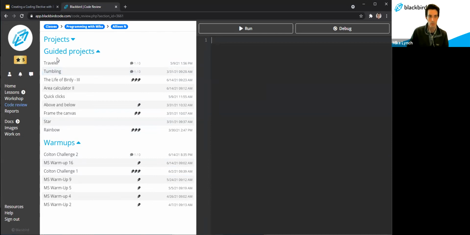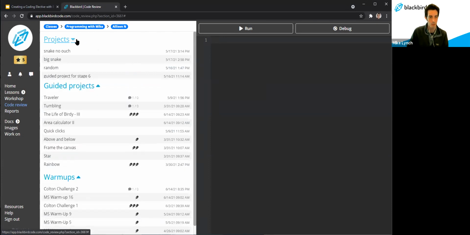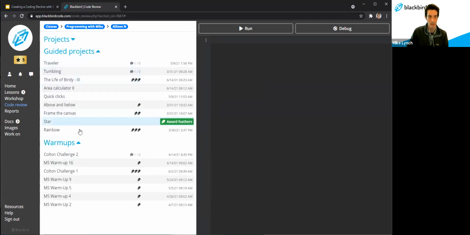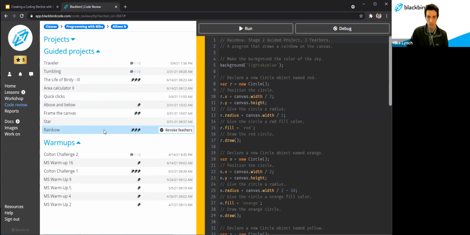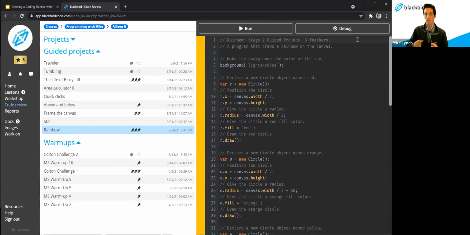So these are all of the projects that the student has created inside of the workshop. So I can see the guided projects that they've tried, and I can see that some of them have earned feathers. So let's take a look at Rainbow. If I click on Rainbow, I'll load this student, Allison's project, into my code workshop, and I can run it. And I can see that they created a program that made a rainbow on the canvas. And I would know what this code is supposed to look like because I, the teacher, have been given a solution to this guided project.